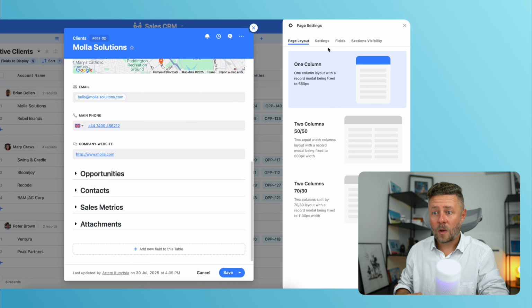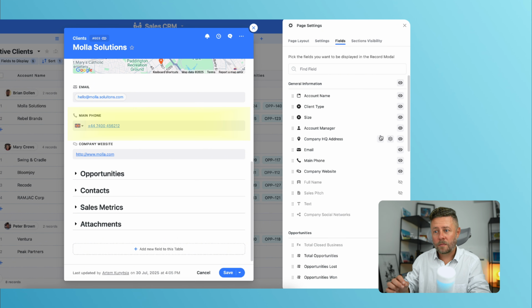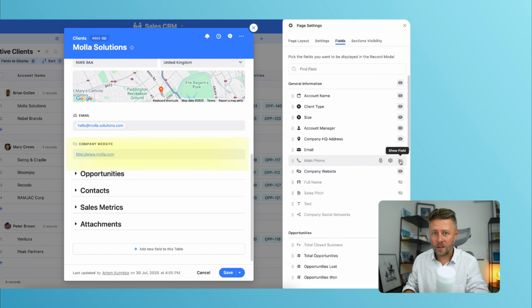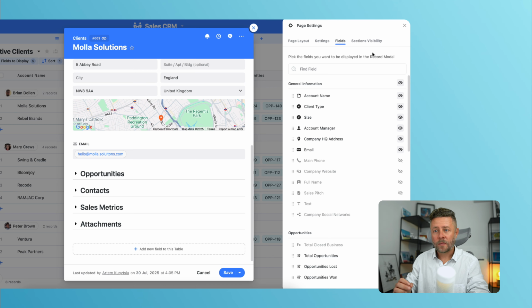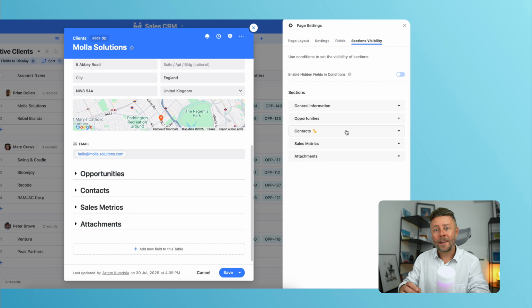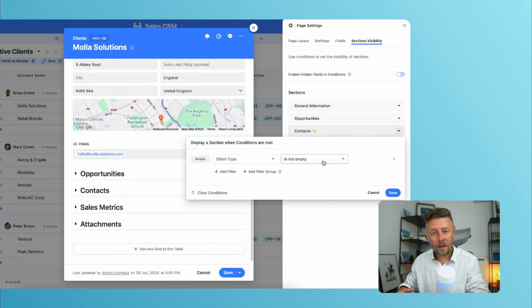From the page settings, we can control which fields should be displayed or hidden on the page. And on top of that, define conditional rules for when a section needs to be displayed or hidden. All these tools give you ability to customize the record page so that it fits your workflow perfectly.